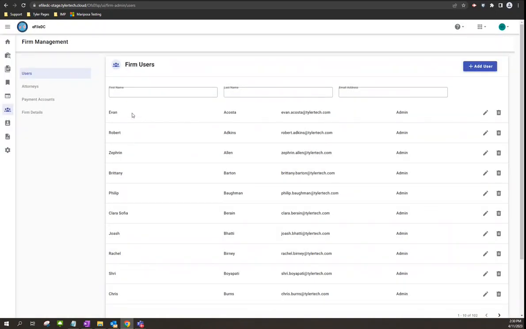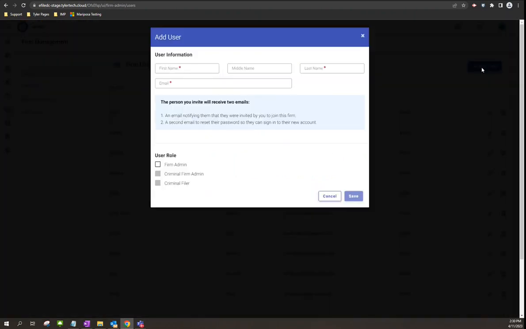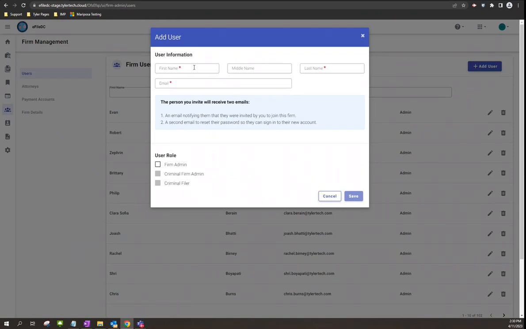So we'll see those organized here by their first name, last name, email address, and the roles and rights they have access to. To add a user, we would click on the Add User button. We're prompted to add a first name, last name, email address, and set up their roles.